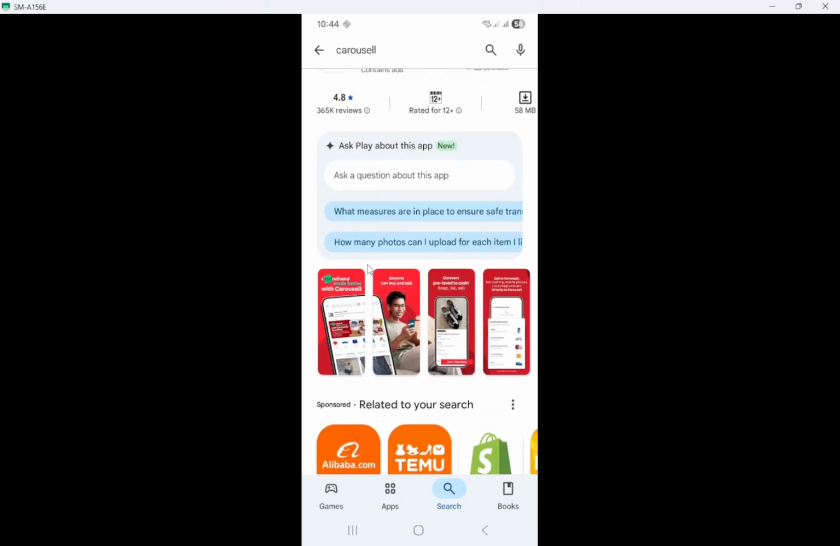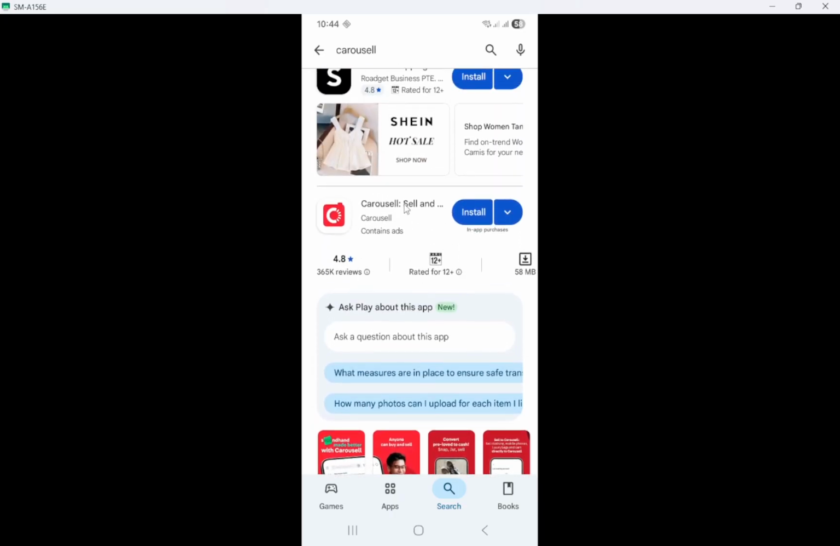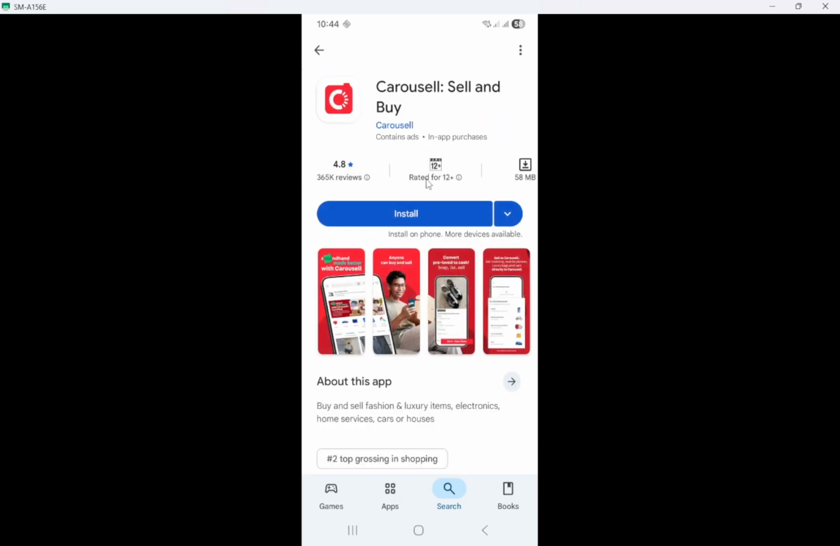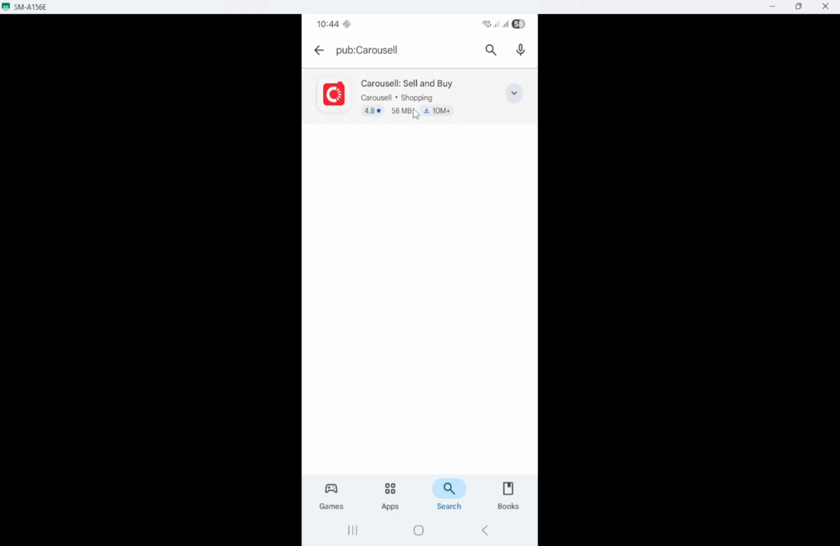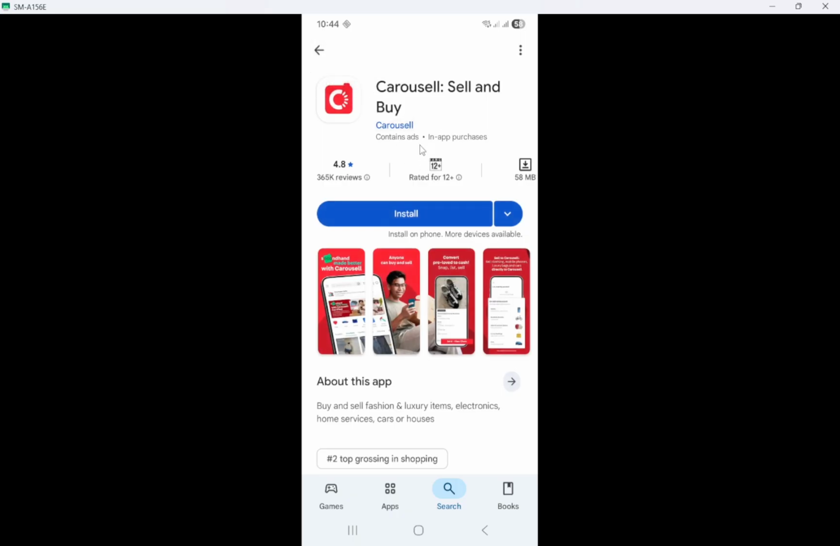Now look for the listing titled Carousell, Sell and Buy. This is the official app you want. On the results screen, confirm the title matches exactly and that it appears in the shopping category with a strong rating and a high number of downloads. This helps you avoid lookalike apps and ensures you're getting the legitimate version.